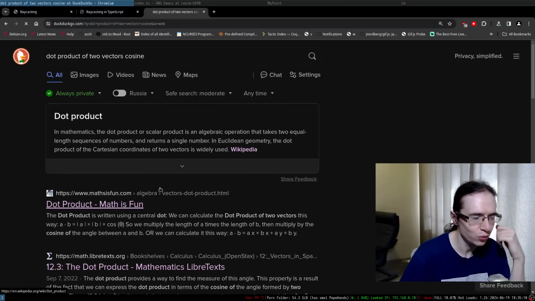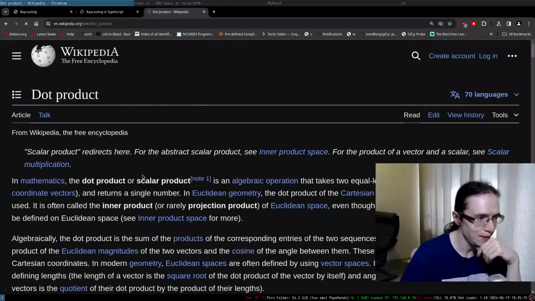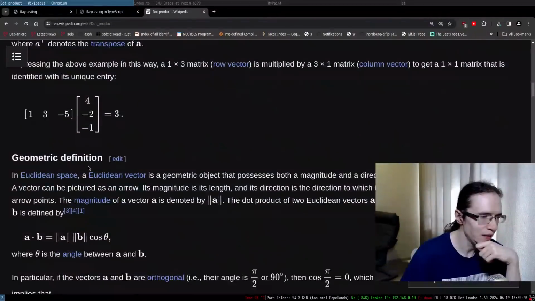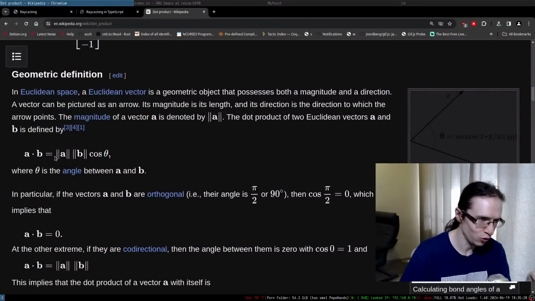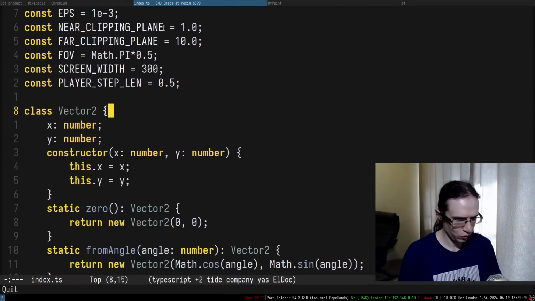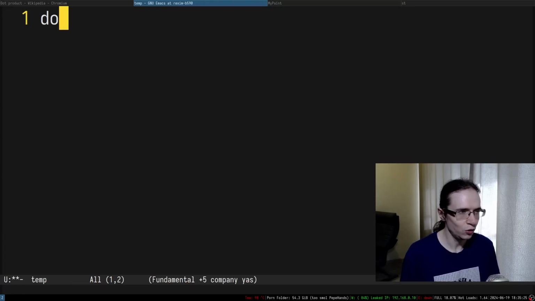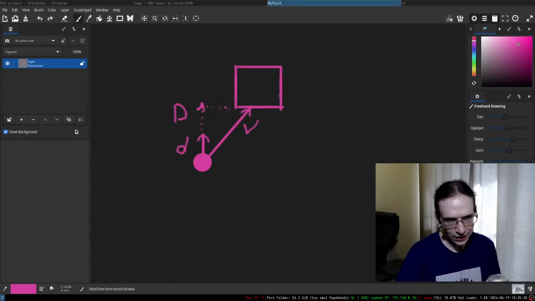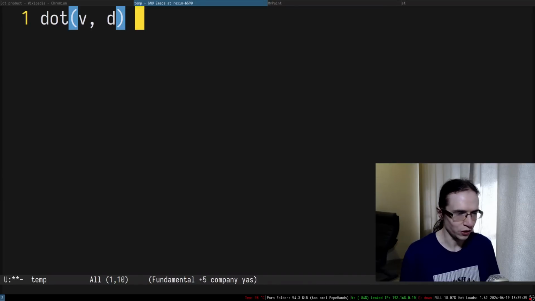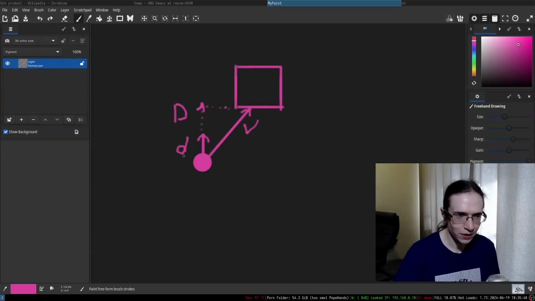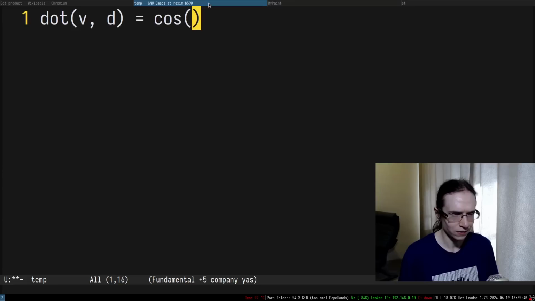I wonder if I can just go to Wikipedia where we can see the definition of the dot product. Wikipedia being gatekeeper. Yeah, this is what I want. So if we find the dot product between V and D, basically the ray and the direction where the player is looking, what we're effectively getting is a cosine of an angle between them. This angle, let's call it alpha. So this is the alpha angle.